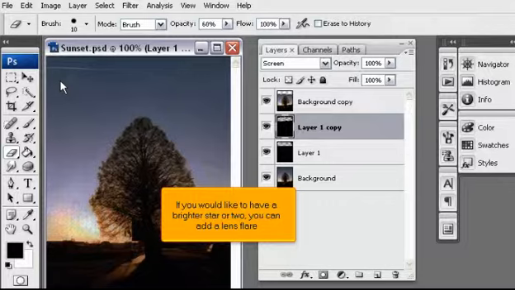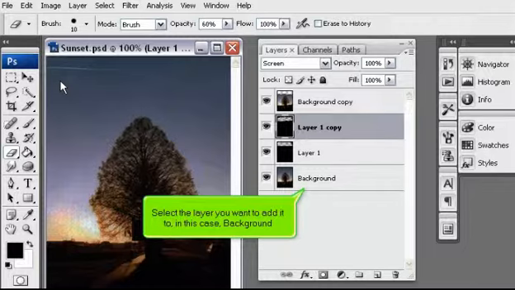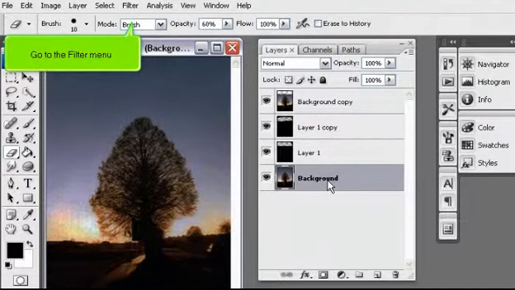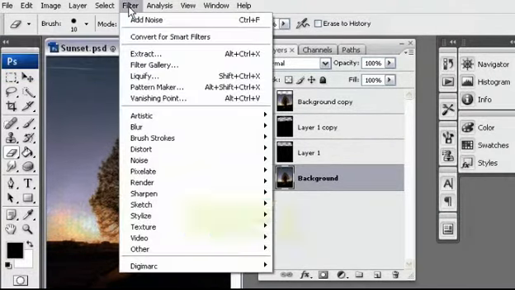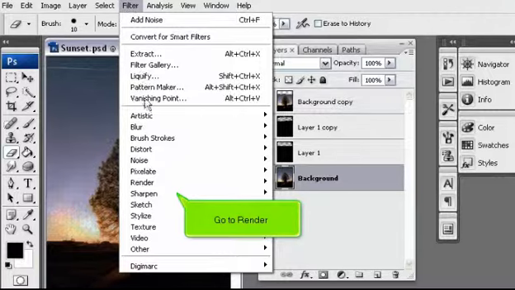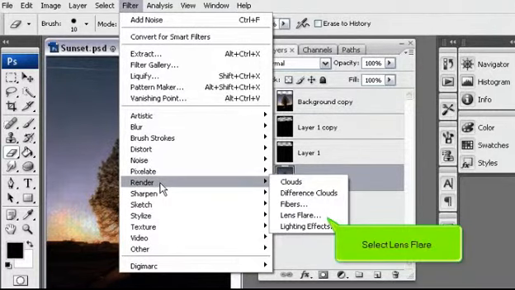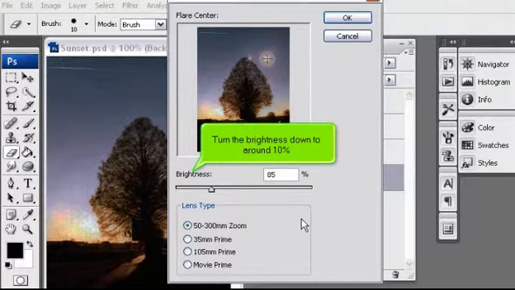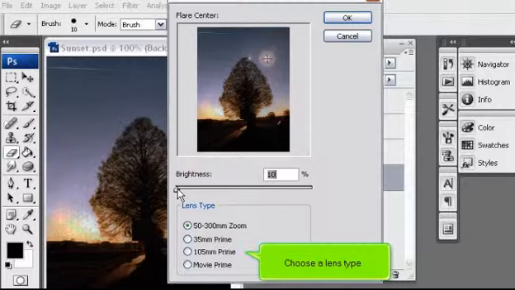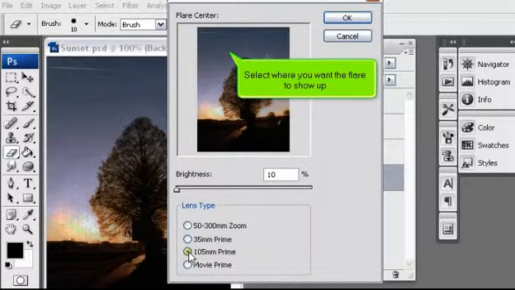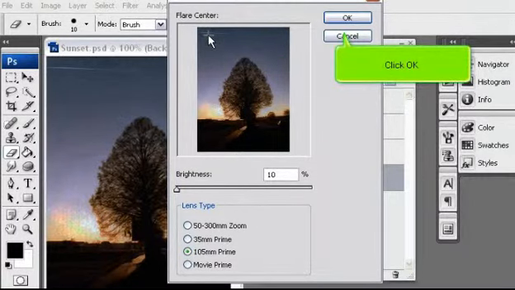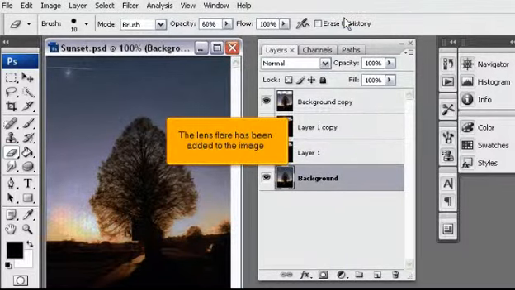If you would like to have a brighter star or two, you can add a lens flare. Select the layer you want to add it to, in this case, background. Go to the Filter menu. Go to Render. Select Lens Flare. Turn the brightness down to around 10%. Choose a lens type. Select where you want the flare to show up. Click OK. The lens flare has been added to the image.